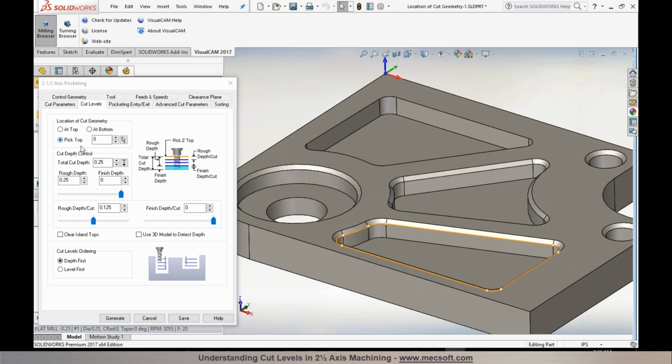So by selecting pick top, the part region is essentially moved to the location where you want to begin the cuts from, and you'll be cutting to the specified depth from the start of cut location, which is going to be Z0 in this particular example.